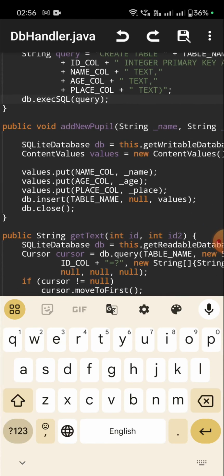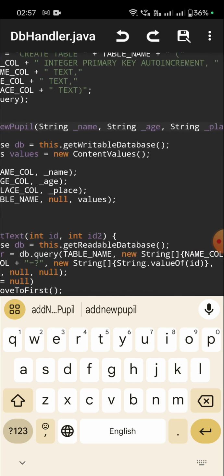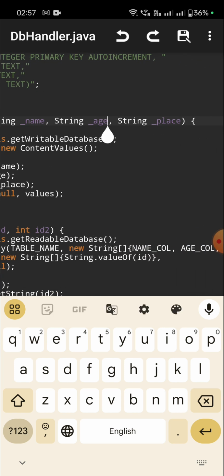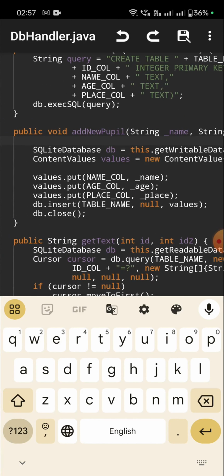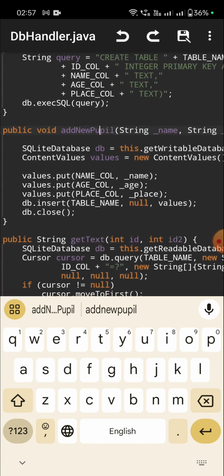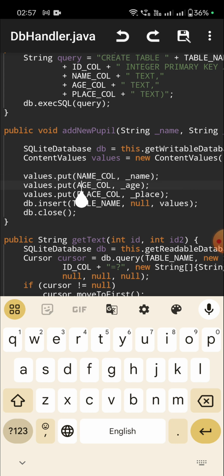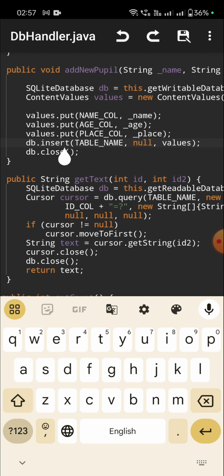So here is the method addNewPupil. This method we will use to add the data to the database. It takes these string variables, name, age, and place. So these 3 string variables we can add, and we can use this code to update data in the database. Okay, here you can see it contains content values to which the name column, age column, and place column are put, and the values are these string variables, name, age, and place. So it is inserted in the database.